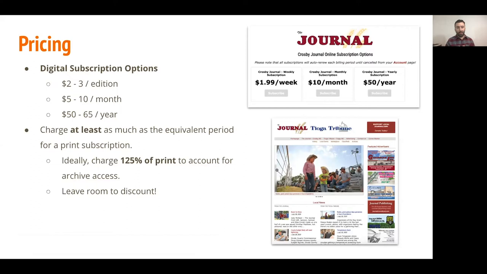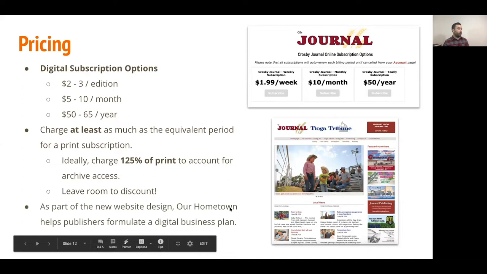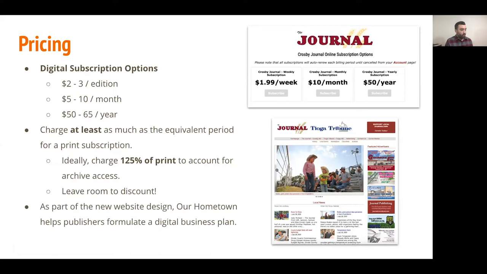That's a lot like the New York Times. I don't know what their price is for a month, but I know they have an introductory offer of 99 cents for the first week. That's got to be a pretty big discount. I'm not sure what the percent is, though. And as part of a new website design, we work with publishers. We take our experience and do some projections based on your current subscribers, either in digital or in print, and we try to project what the numbers are going to be, what kind of revenue we can expect at different price points.